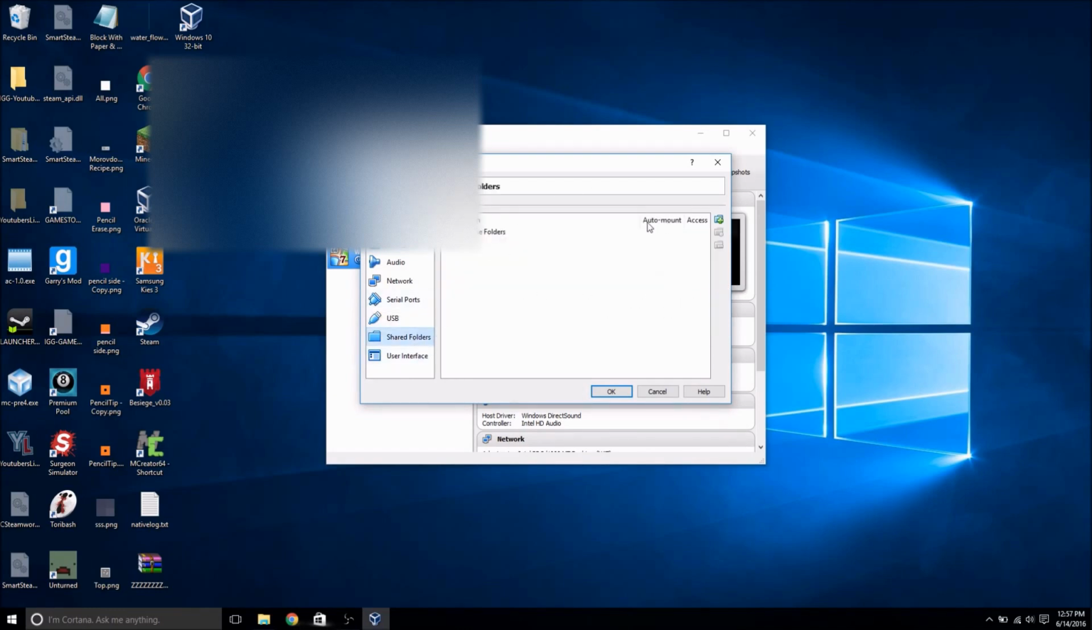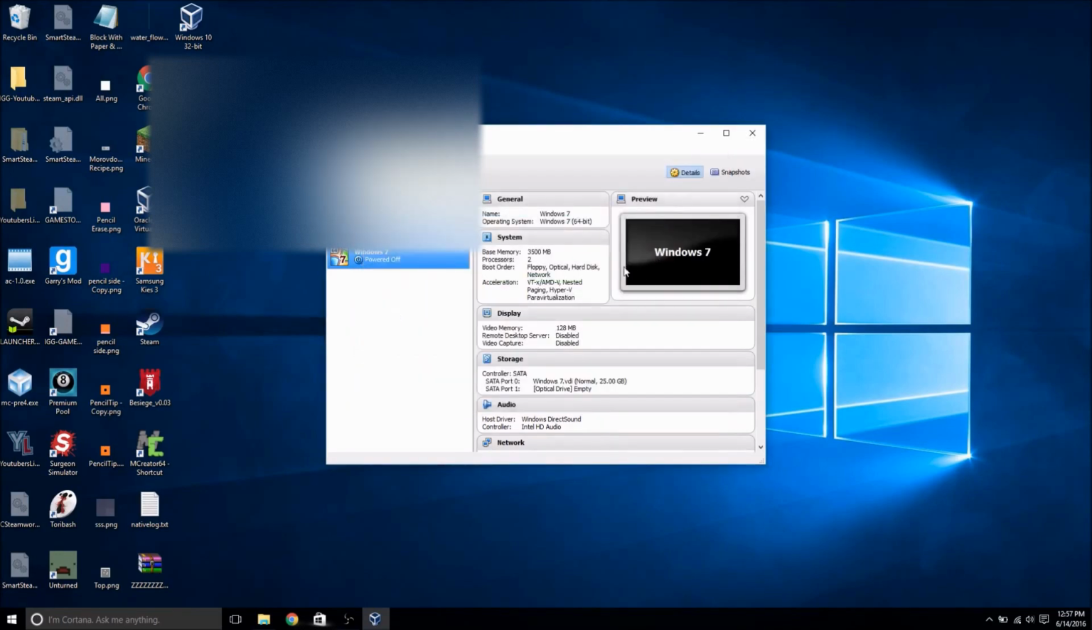Then you can do a shared folder so you can access it within the virtual machine. And then this is where you can change where your stuff is going to be located. Then just press OK. And then now you're going to press on here and press Start. Not the arrow, just press Start.